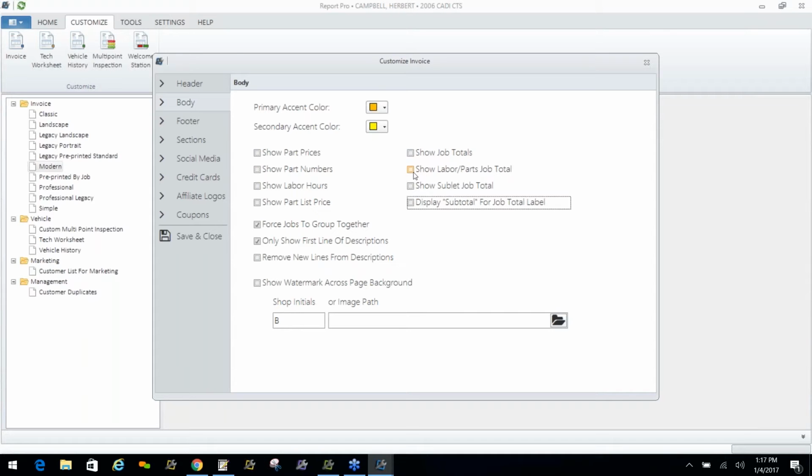Read what it says. If you're going to show labor and parts, select it. If you don't want to, take it off. This here is going to put jobs together. Here we're going to break down, instead of having a long description like we did, 4 lines of diagnosis or something like that, here we might actually just show the first line. Again, saving paper, that's up to you. I prefer to show the whole thing.